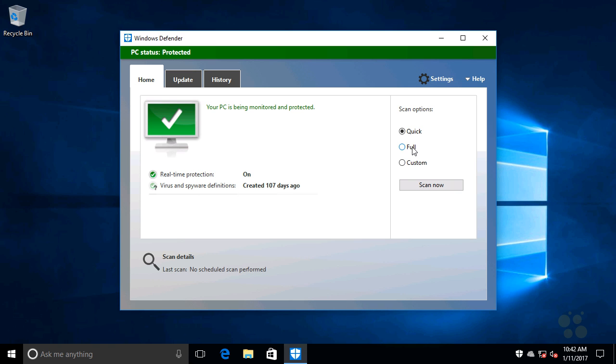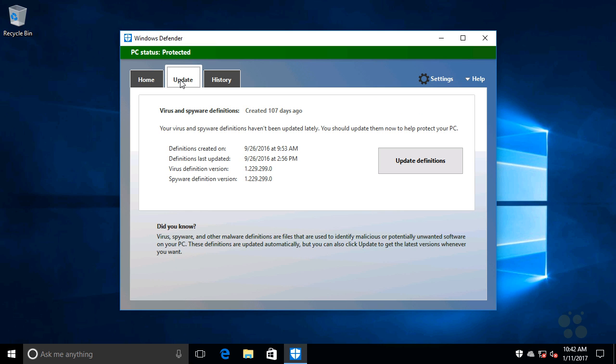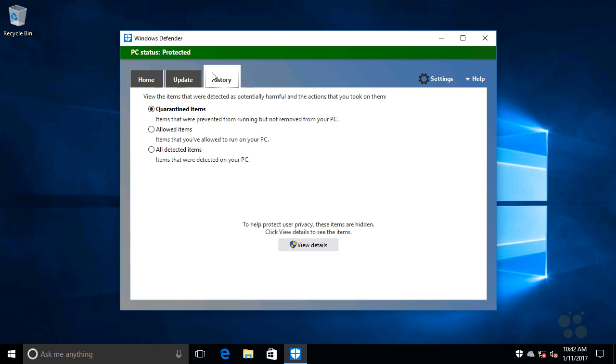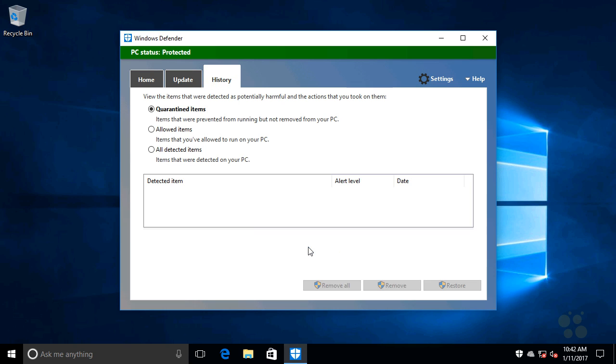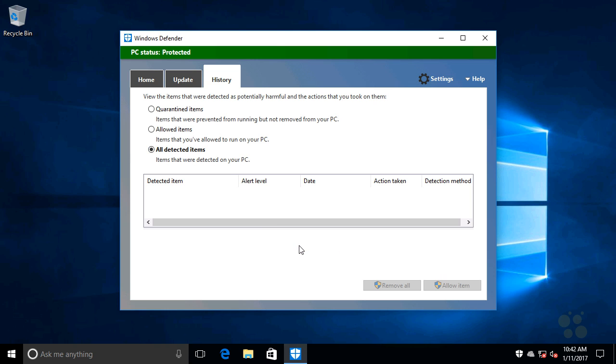Now, this is not going to be that great if it's outdated. So notice there's the Update tab, and we can update the definitions from this tab. Obviously, you need an internet connection, so I'm not going to run through that now. The History tab is going to show you what you have caught for quarantined items, what items you've gone in and specifically allowed, even though Windows Defender didn't necessarily want you to, and then finally, there's an all detected items area in here.